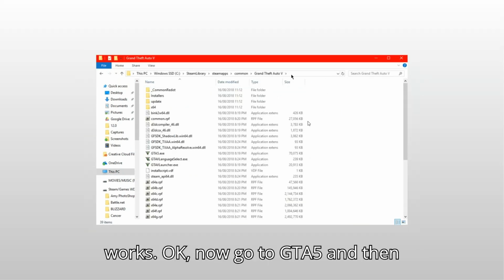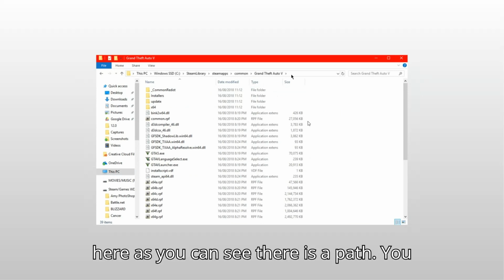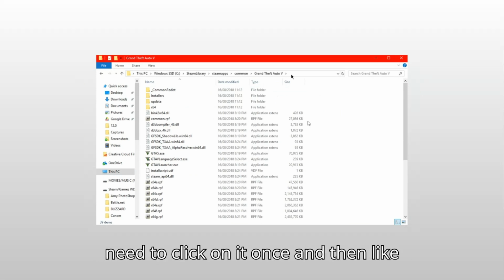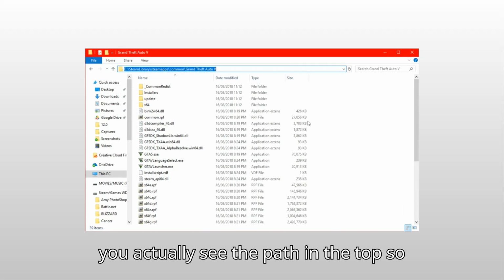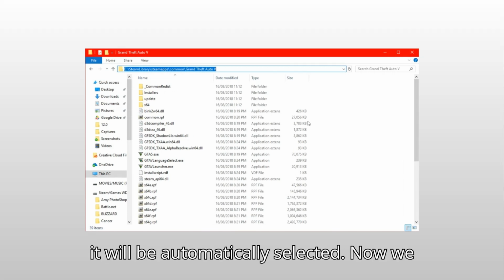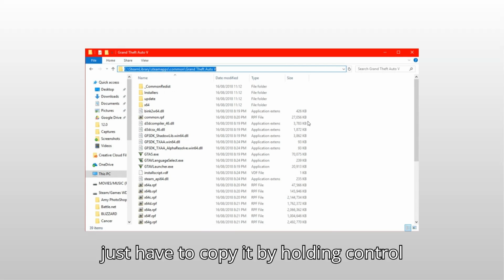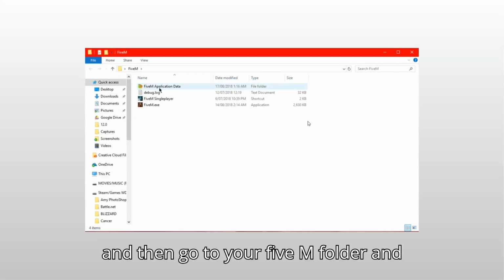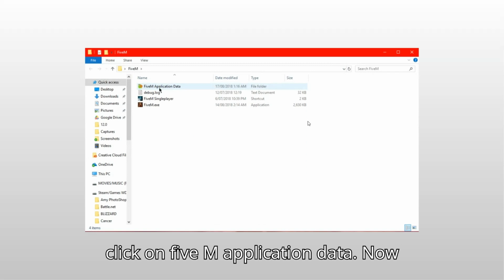Okay, now go to GTA 5 and then here, as you can see, there is a path. You need to click on it once, and like you see, the path at the top will be automatically selected. Now you just have to copy it by holding Ctrl and C, and then go to your FiveM folder and click on FiveM application data.